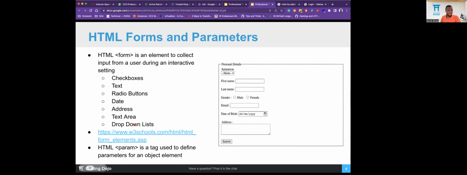And then we have a drop-down list. This qualifies as a drop-down list because once you click on this, you would see a lot of things in there. Now, the HTML parameter is a tag used to define parameters for an object element. You would see that shortly. In view of that, we are going to move on to a little bit of coding to show how this works. And then we'll jump into the other sections for the slide today.